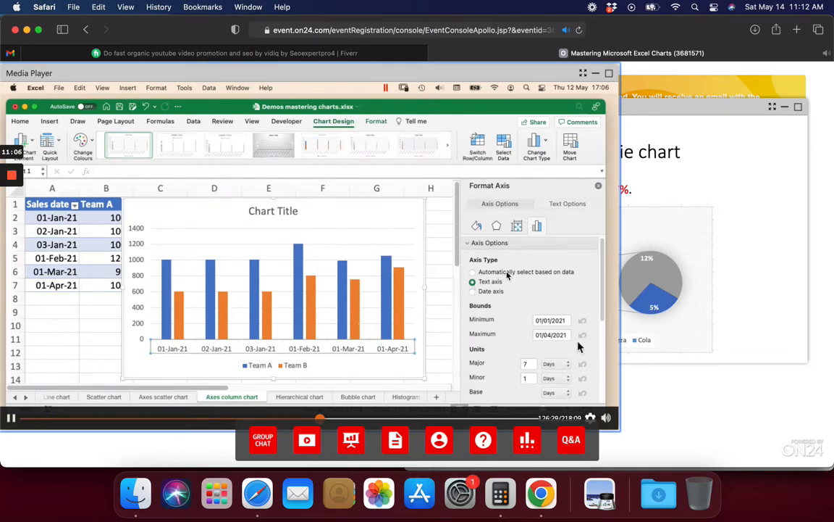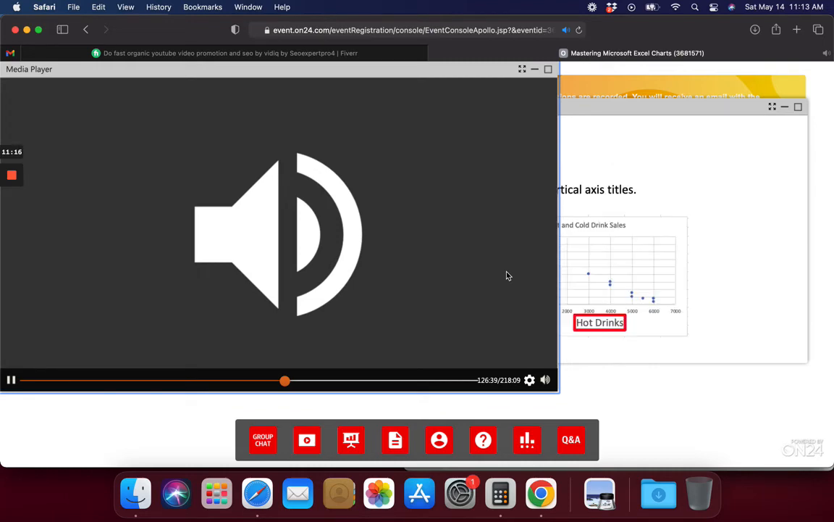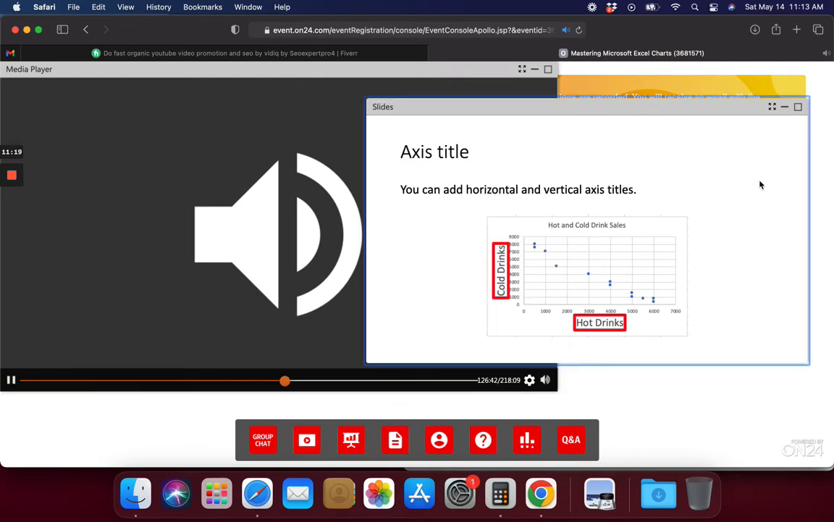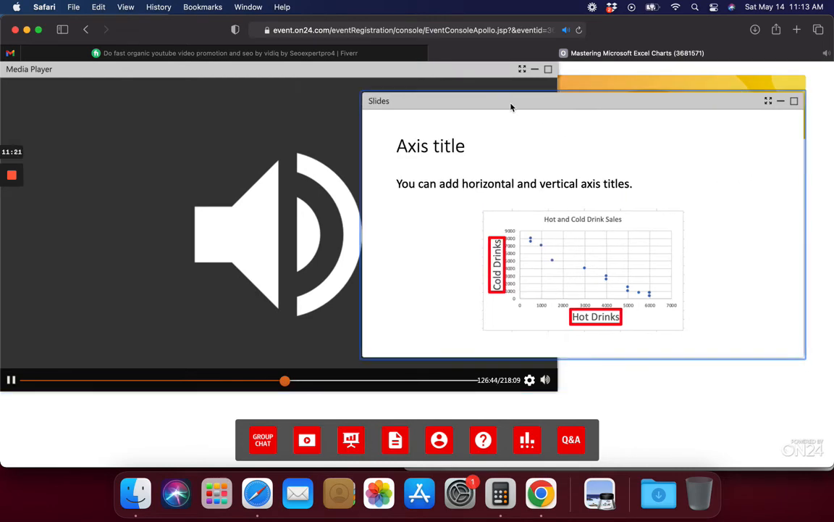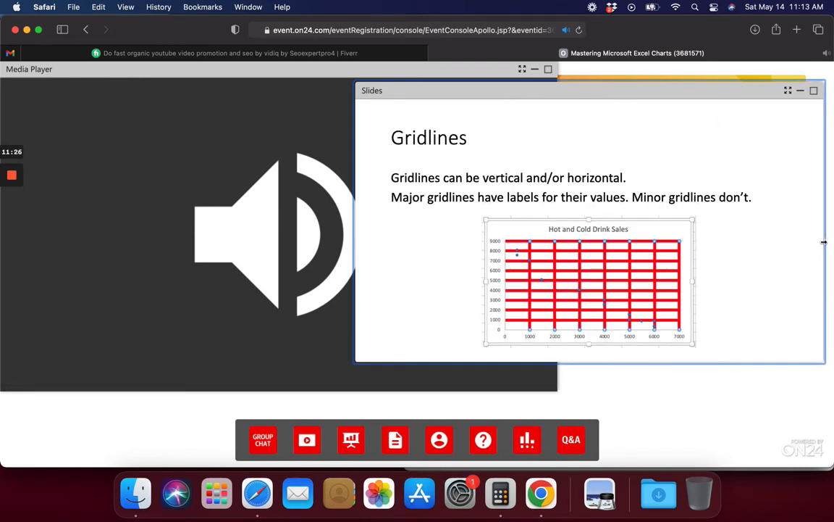I think with that, though, I'm going to stop sharing the screen and go back over to the slides so that we can just review some of that. So first of all then, the axis title. As we've seen, we can add on horizontal and also vertical axis titles. There's also grid lines that you can add. There are vertical and horizontal grid lines, and there are also major and minor ones. The big difference is that the major grid lines have got labels for their values and the minor grid lines don't.